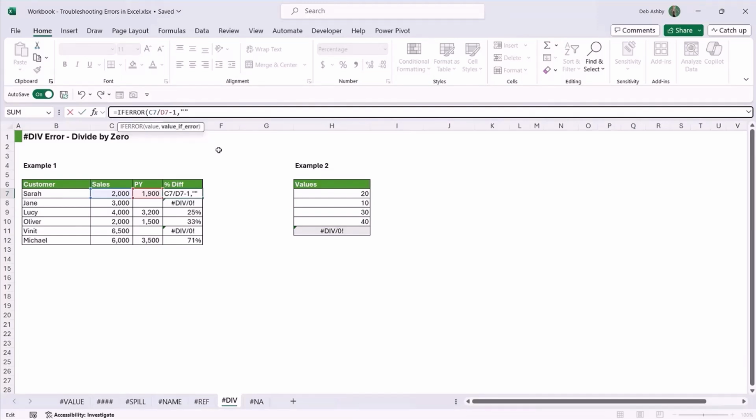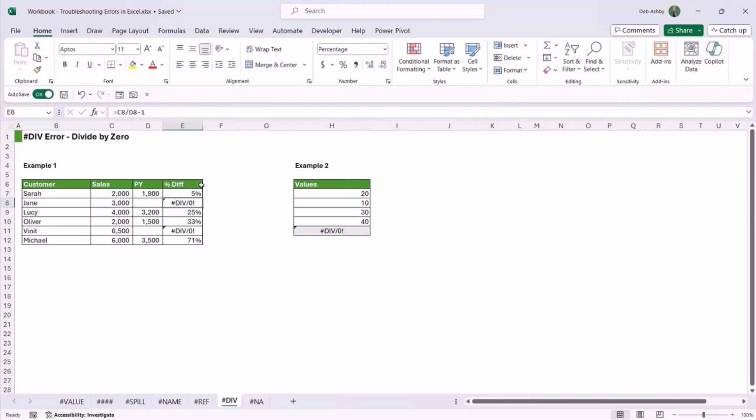So we want 2 quote marks, close the bracket, hit enter, and now when we copy this down, instead of those div errors, we're just going to get blank cells. So that looks a lot tidier, and then when it does come time to put our values in again, everything is working correctly. Okay, so don't delete them out because then you're going to have problems with your formula.